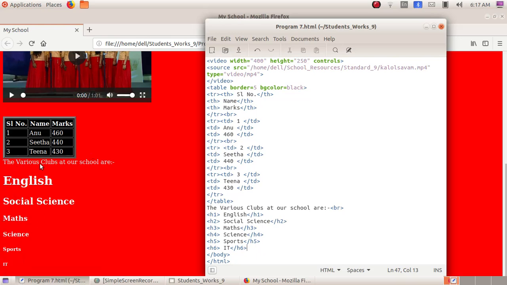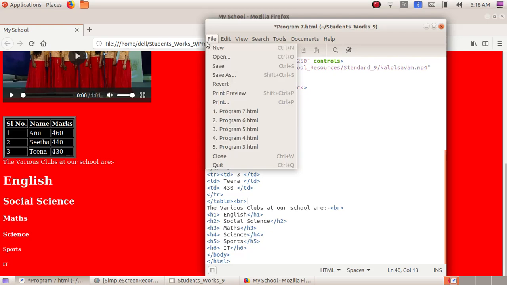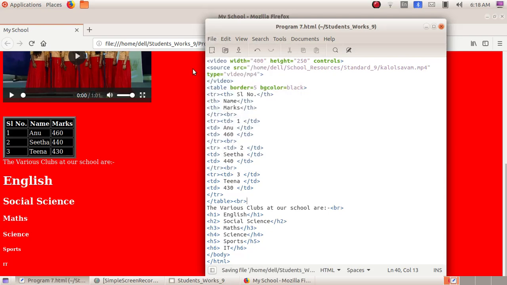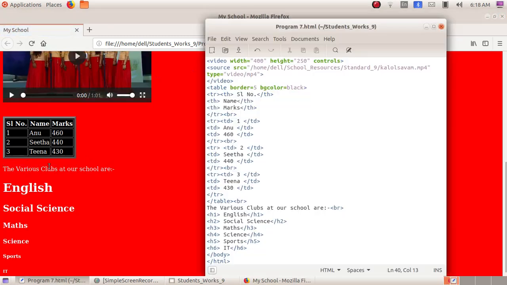Then if you want to give a space here after the table here we can give the tag opening bracket BR closing bracket. Then click on the file, save. Then here we can click on the reload button. So here we can see we got a space here.